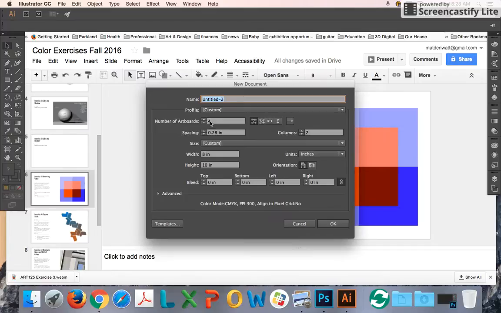We only need one artboard, so right now by default I've got it set at 4, but make sure you only have one artboard. We're going to title this file exercise 3, and then I'm going to hit underscore and my first name and last initial. And I'm going to hit OK.